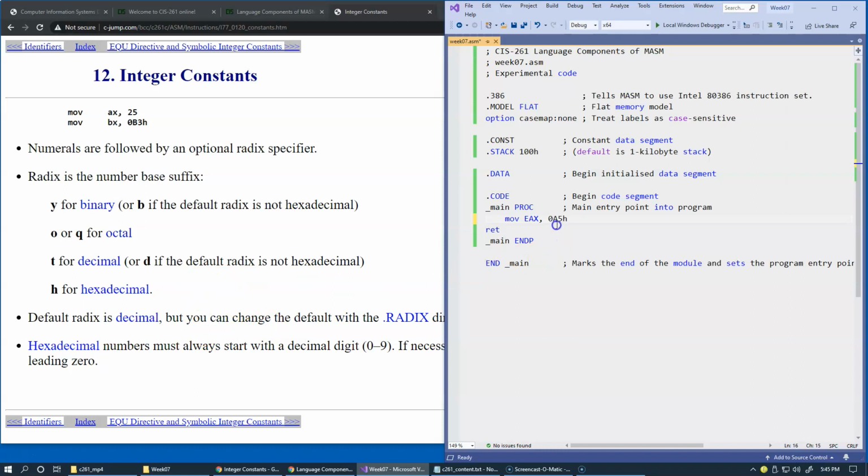We can write a binary initializer, such as, for instance, 1111 0000. So if you'd like to use binary numbers like this, you use a Y suffix. Okay, so that's for binary. O and Q for octal numbers, and T is decimal. Okay, and D is also decimal if the radix is not hexadecimal. So just remember that you can use all of these bases, including octal.